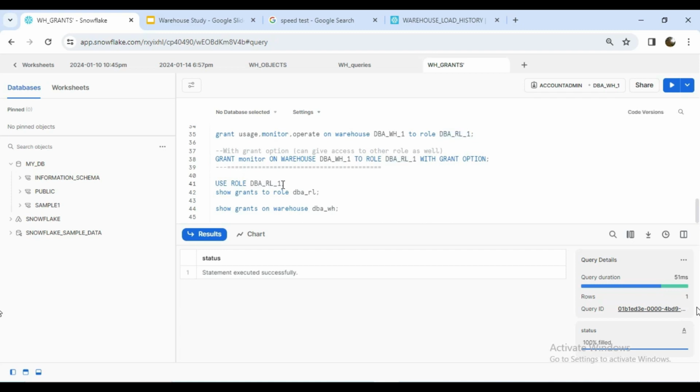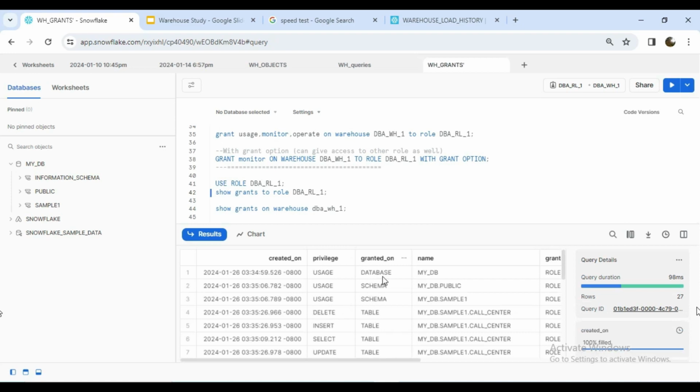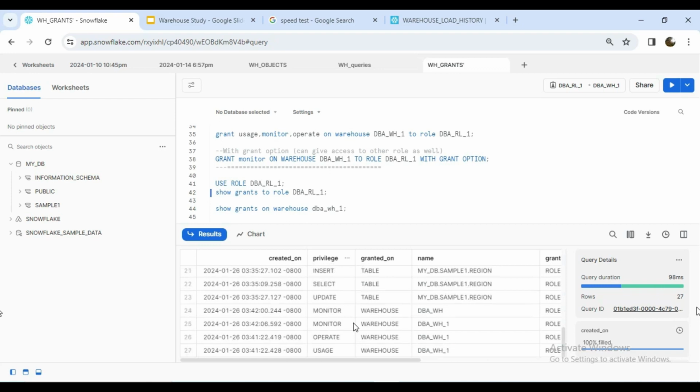Now let me check what grants are given to DBA role 1 and show grants on the DBA warehouse 1. First I'll run use role DBA role 1, then show grants to DBA role 1. It has usage access on the database and schema, DML access on the tables, also select access, and monitor, operate and usage access on the DBA warehouse.